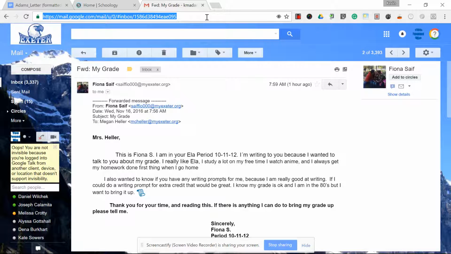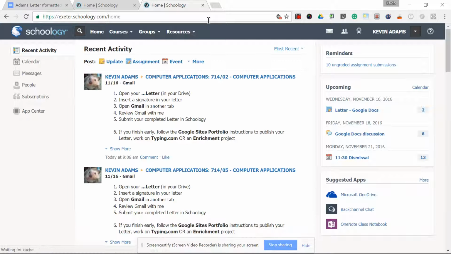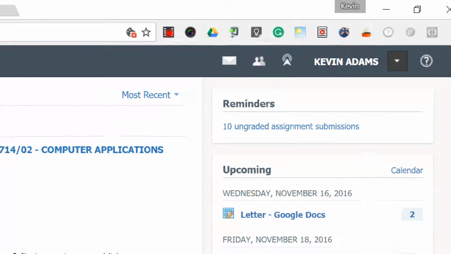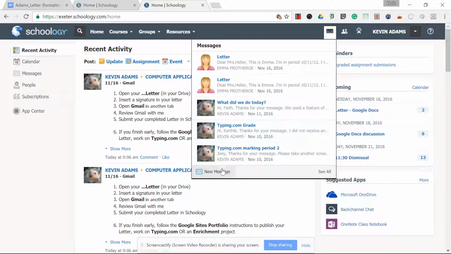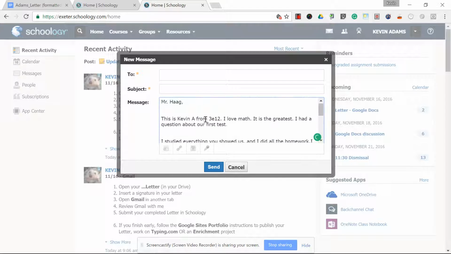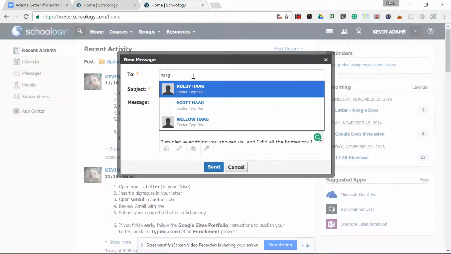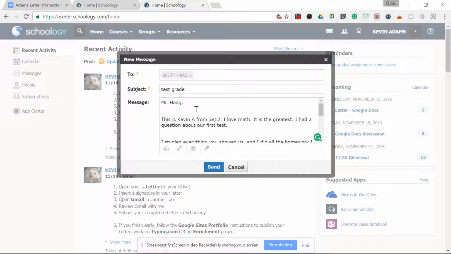Now, as far as Schoology goes and messaging in Schoology, this is certainly very simple as well. It's located up here where the little envelope is. You click on it and you choose new message. And again, you would just paste the message in here or compose it in there. Don't neglect the subject line. Make sure you address it to the right person, not his kids, but the teacher himself.